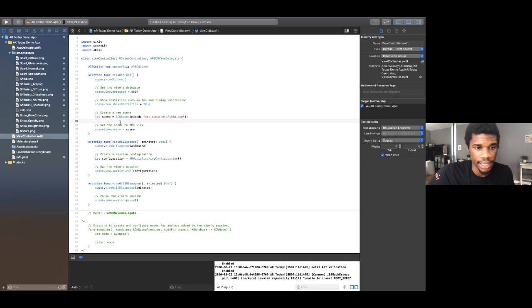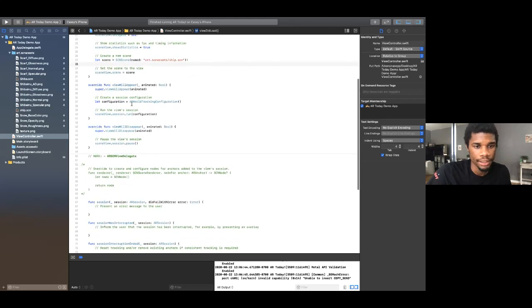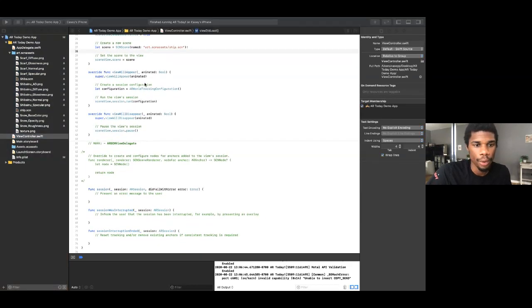And so this again all comes with the stock version. This is what Apple provided for us. So we're just going to leave that here because we don't have too much time, and I want you guys to just focus more so on knowing where everything is and how it works together. Under let configuration equal ARWorldTrackingConfiguration, this is viewWillAppear. So this is what happens when the app is loading.